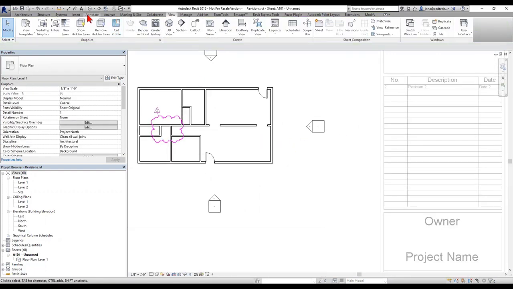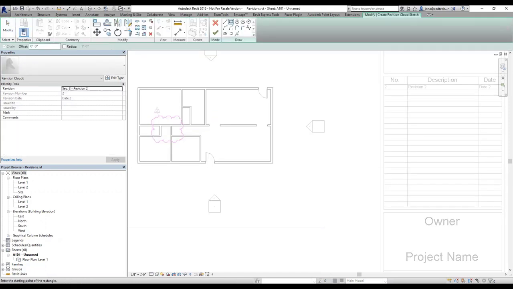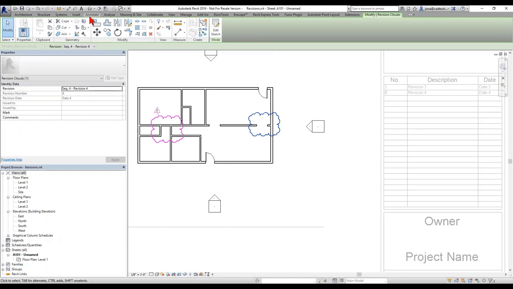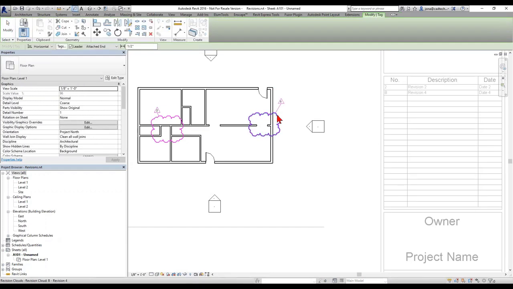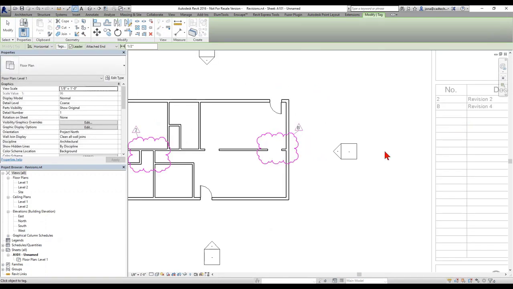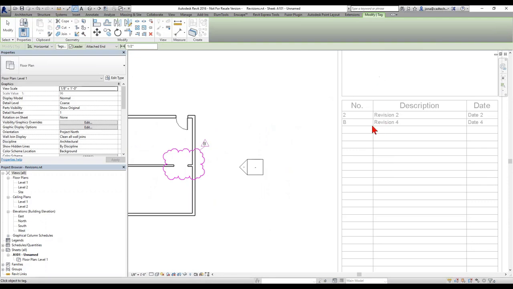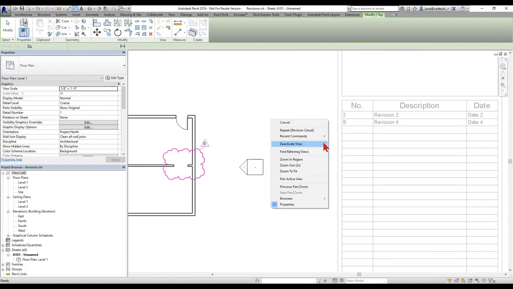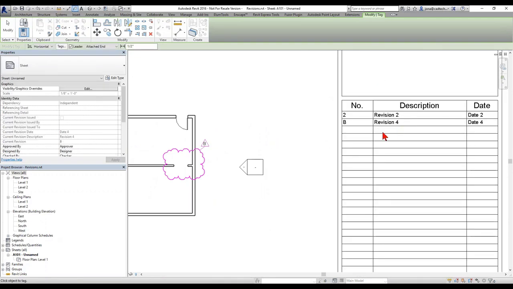If I create another one, I'm going to set this one to revision 4. I'm going to do this area over here, finish, tag, and you can see that one's tagged B. And it starts populating my revision schedule.